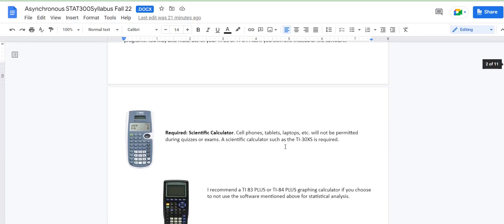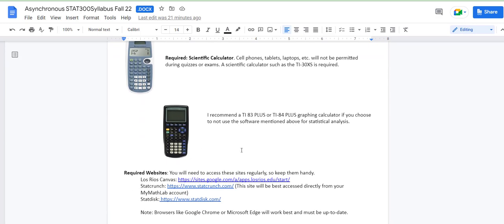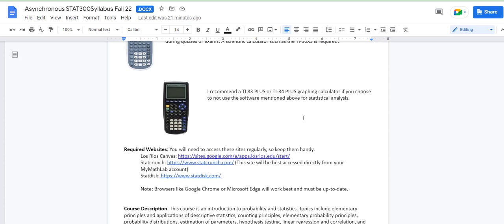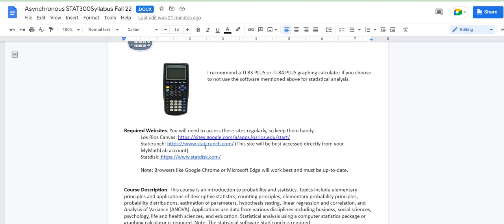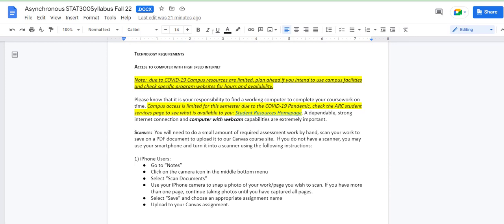This is our textbook. We'll be using a scientific calculator, which is what's required. You can use a graphing calculator, a TI-83 Plus or TI-84 Plus is what I would highly recommend if you're going to use a calculator. But we will mostly be using statistical software to do our analysis. StatCrunch comes included with your MyMathLab purchase, so you don't have to do anything else. I will teach you how to use it, so everything should be fine there.